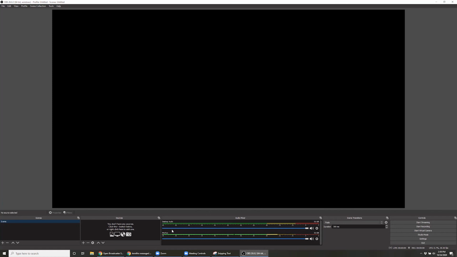OBS can record sound if you're recording a video, or if you're streaming, it can transmit sound. However, when we are using a virtual cam, OBS is acting as a webcam, which is not a microphone. Therefore, when you use OBS, you cannot send sound. So you can play a YouTube video, but your students will not be able to hear it through OBS.